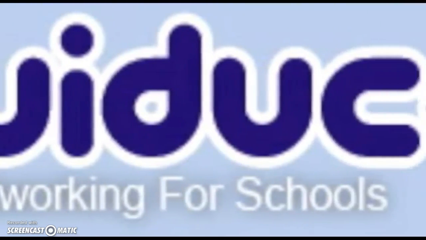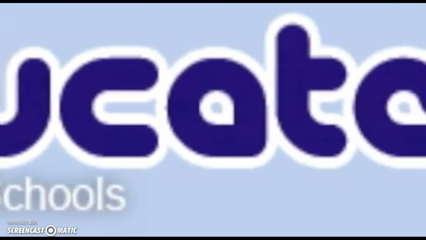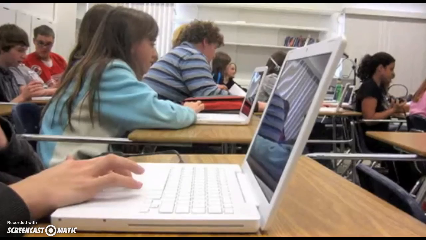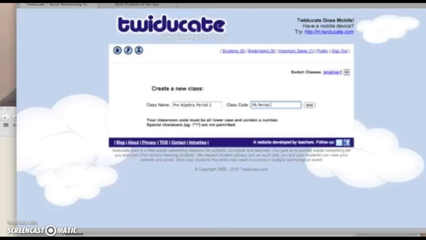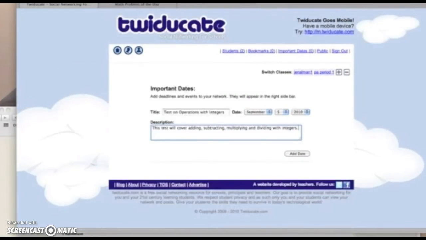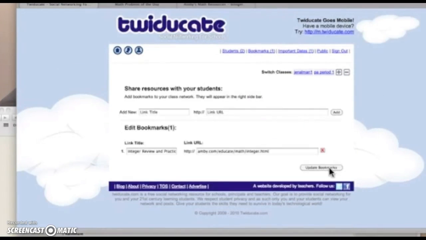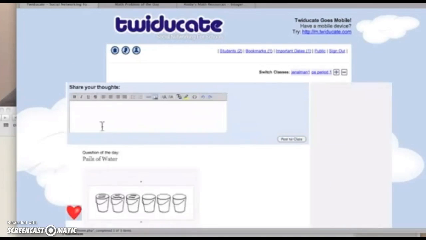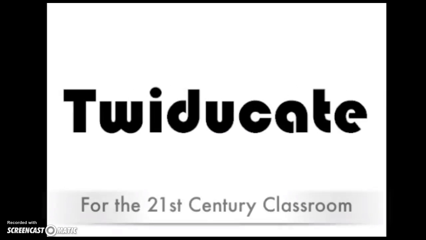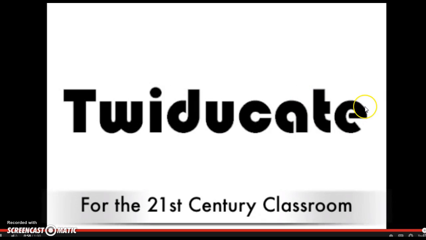In comes Twidgicate, a social network for teachers and students alike. Twidgicate is free, easy to use, safe, and engaging for today's learner. As a teacher, you can easily manage classes and students and provide your students with a resource for important dates, useful links, and any other information you want to quickly share. It's like Twitter, but for education. Twidgicate for the 21st century classroom.